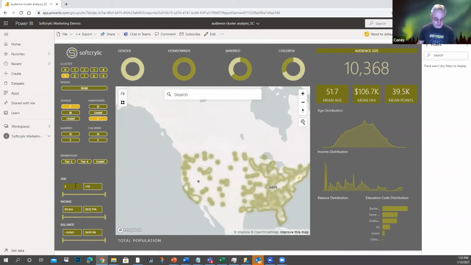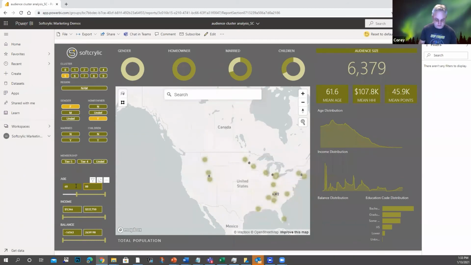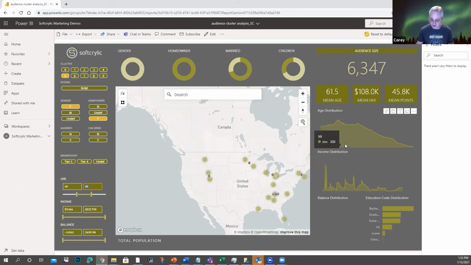And then if I wanted to say between the age of 40 and 80, and with a minimum income, well, let's not even touch that. We're down to around 6,000 in this audience. And we can see how the age distribution looks, and how that income distribution and education looks as well.